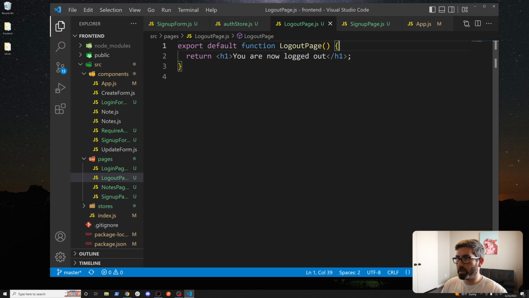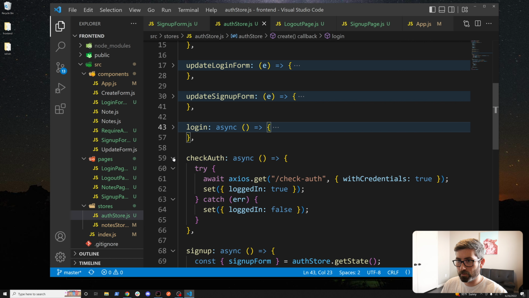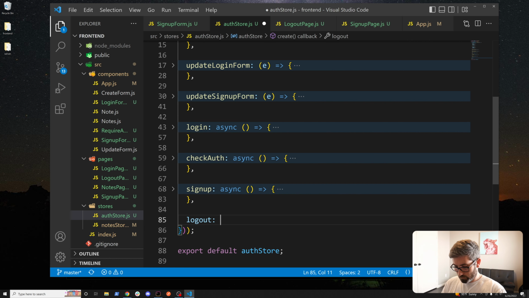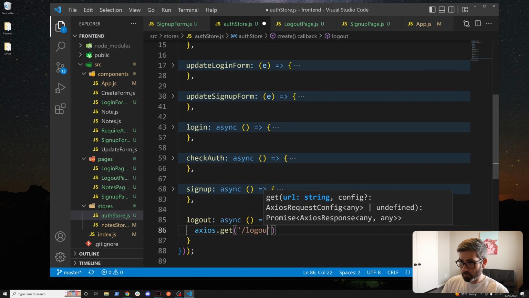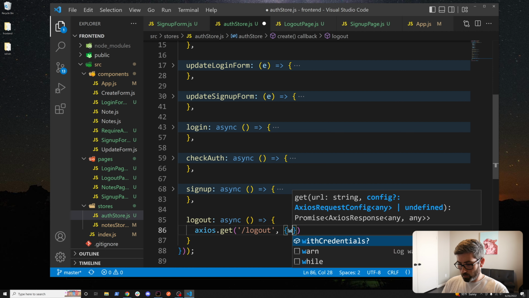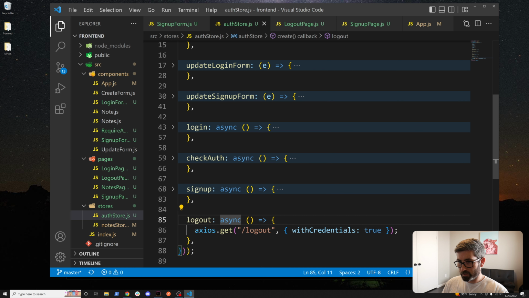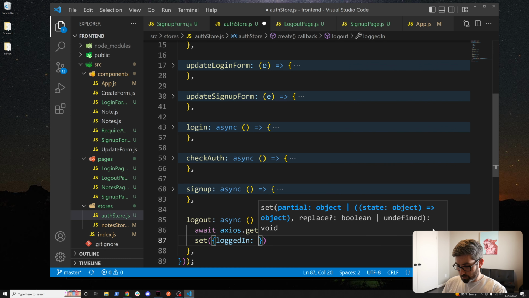And then when someone hits this page, we want it to run a function. So let's go to our auth store and create that function. So we'll create a function called logout. It's going to be an async function. And all it's going to do is axios.get /logout, with the credentials option. And then once this passes, we got to await on it also. Once it passes, we set logged in equal to false.